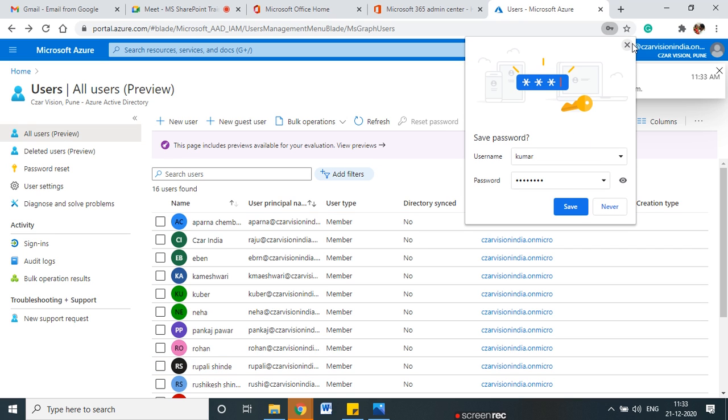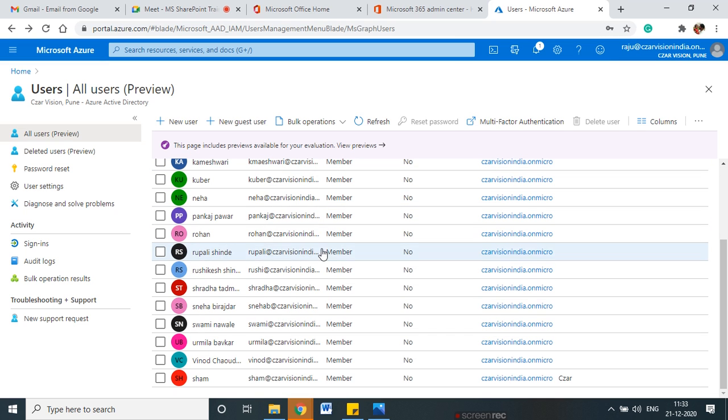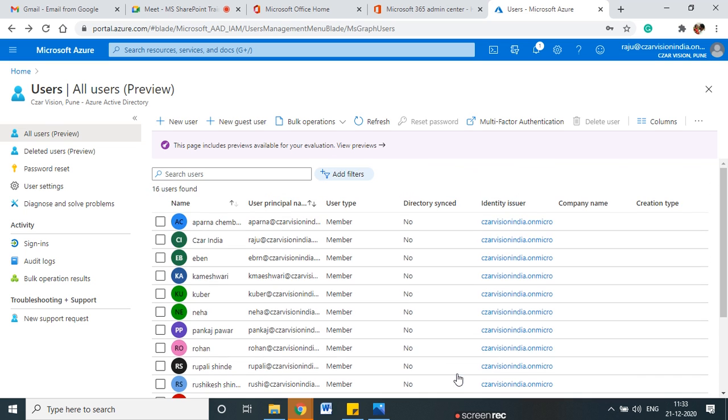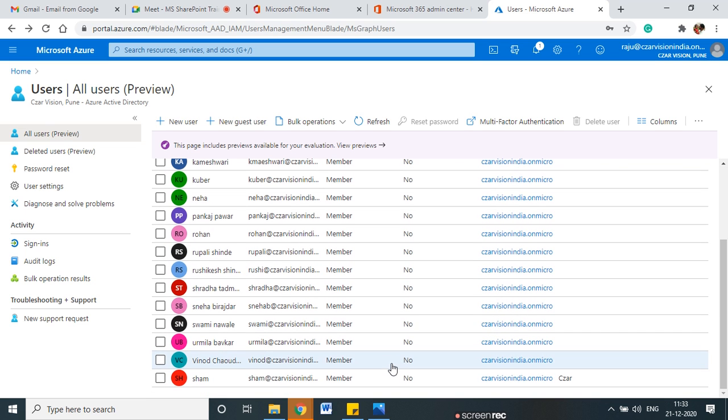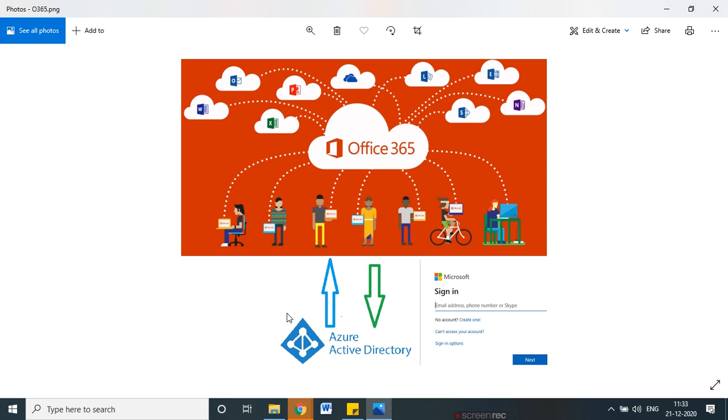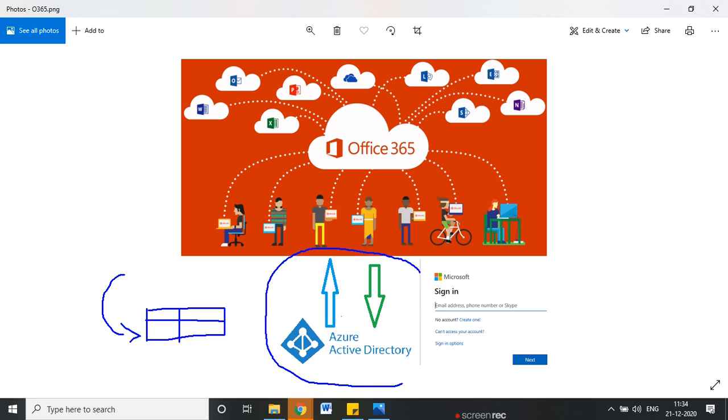So what username was created here? Sham is the new user we have added, and he is the accountant in the organization. So what we did, I created the user in Azure Active Directory. The Active Directory admin adds these user details in Azure Active Directory. Now this is our environment, Azure Active Directory. The user is created, but does he have access to Office 365?